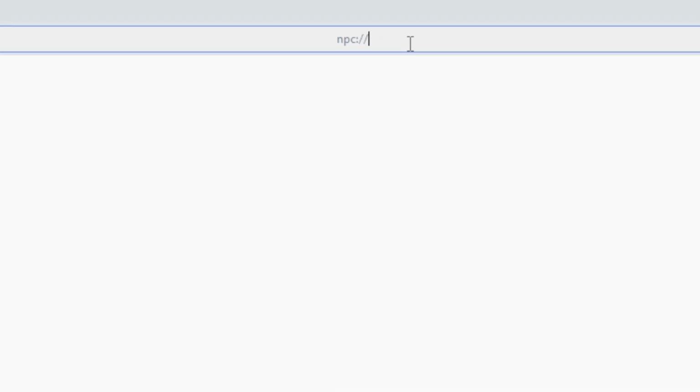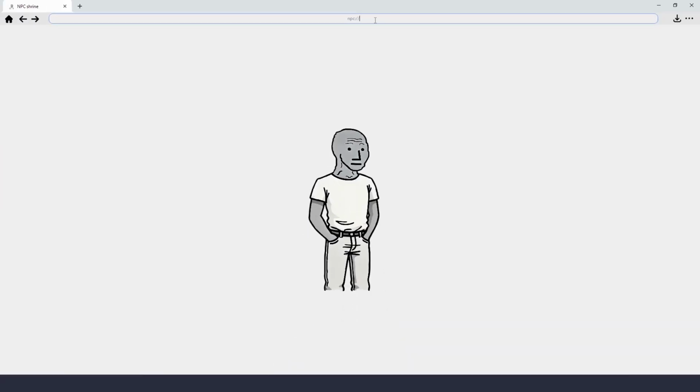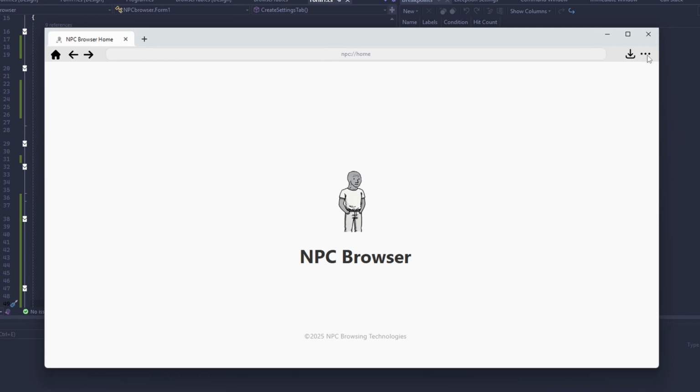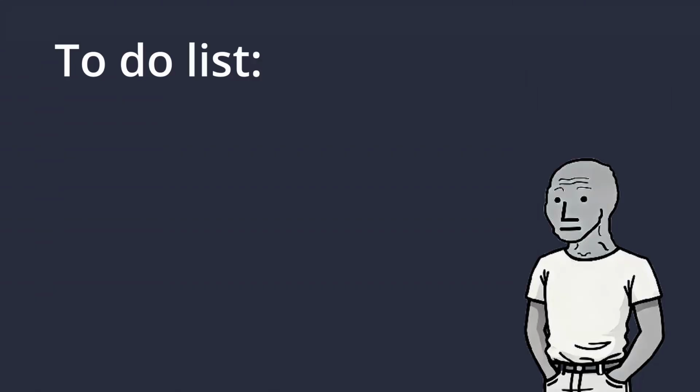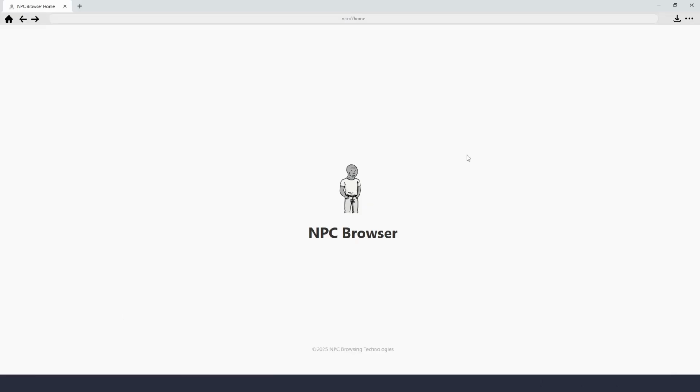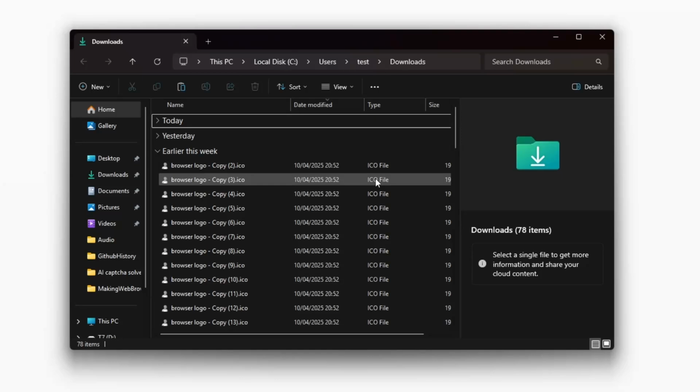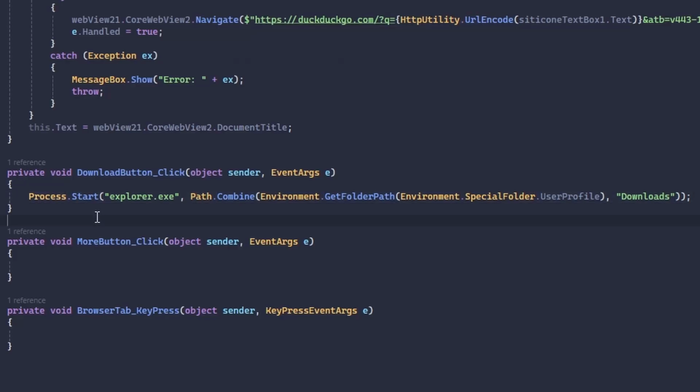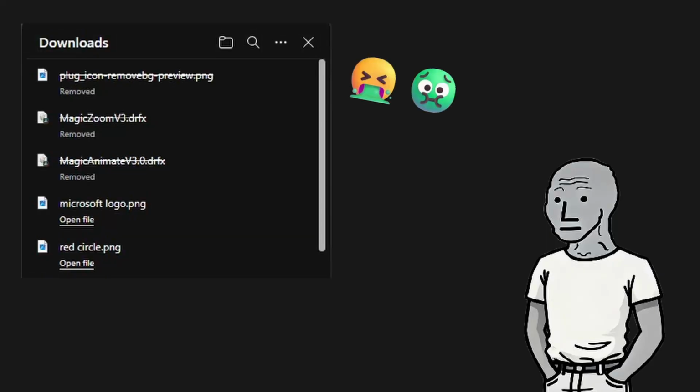Speaking of useless things, I added another page with an NPC shrine. And this is how my browser looks right now. I still have to make the downloads button, settings menu, and fix some bugs. So I quickly got the downloads button to work. My code launches File Explorer and navigates to the downloads folder. No, I will not make a custom display for the downloads inside of my browser.